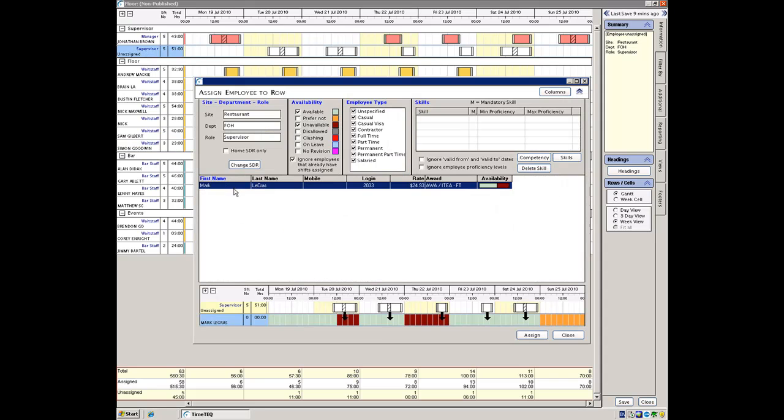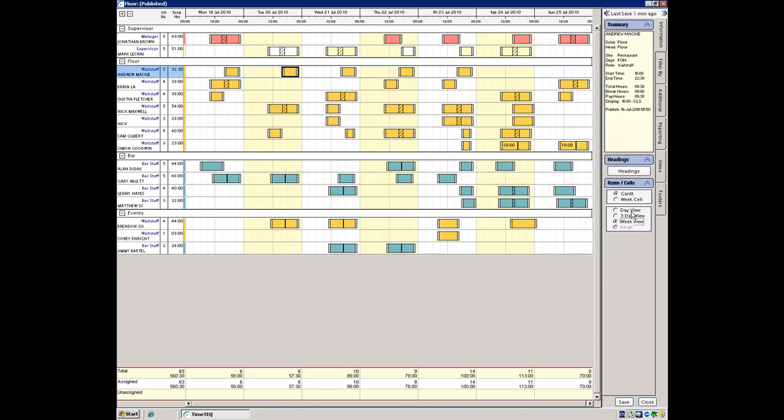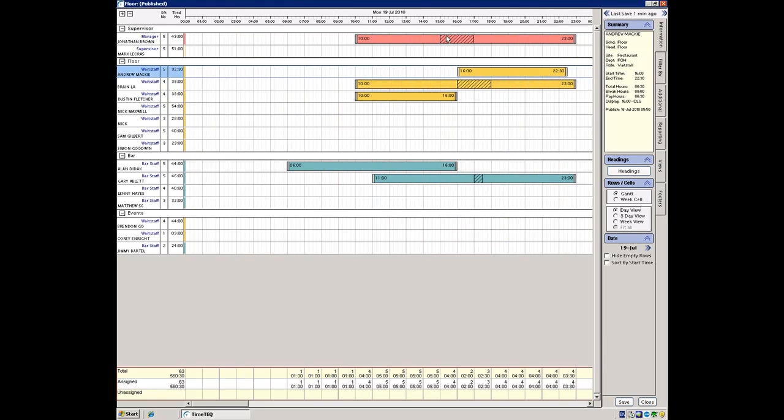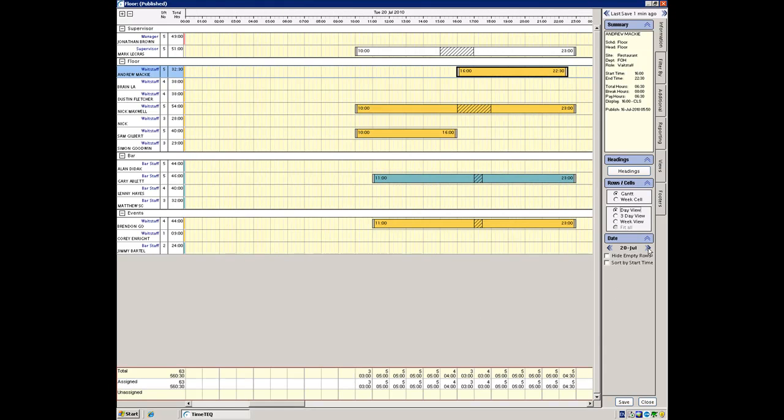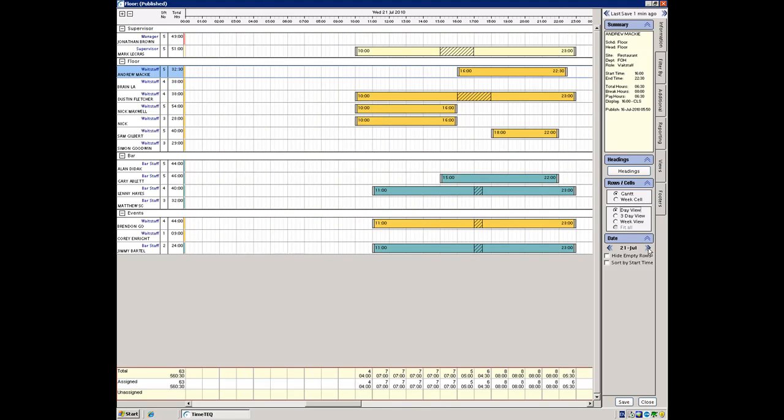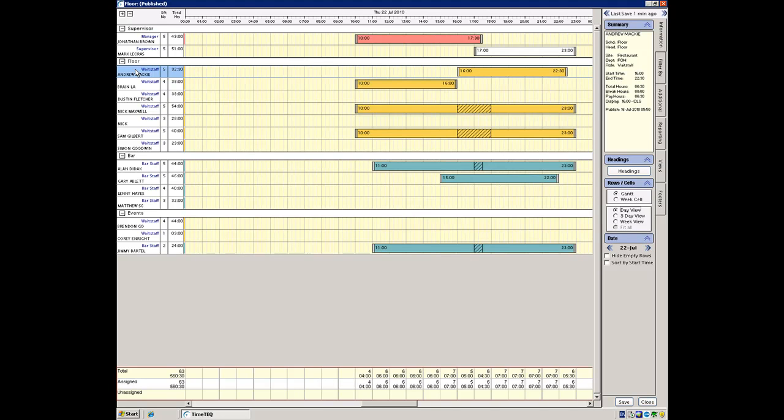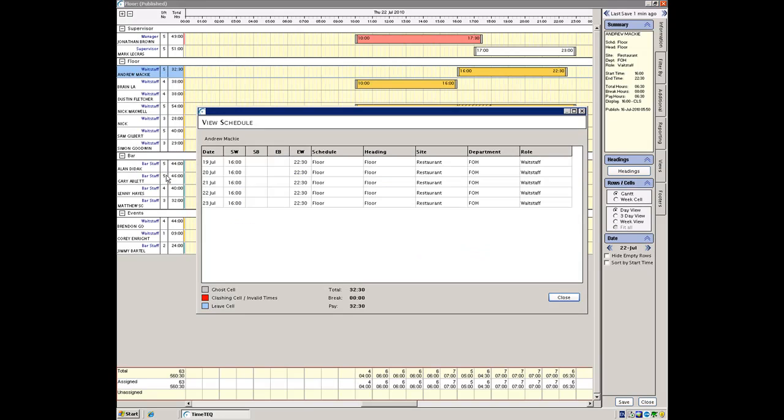We can see here that this person is unavailable for several shifts. Due to their availability, we're going to override that availability and assign them the shifts. We can now switch to day view, which gives us a shift breakdown for each day. We can also right click on an employee and view their entire schedule.